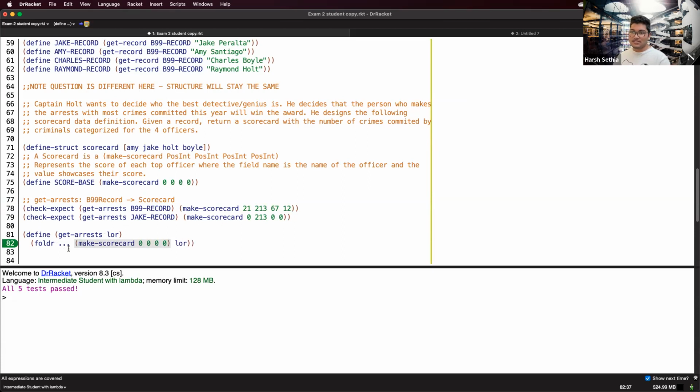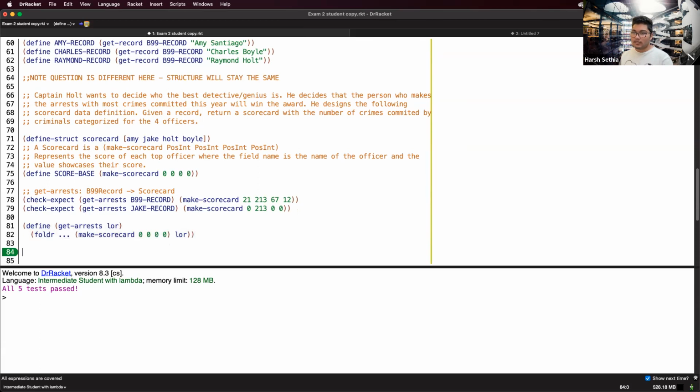On each instance, this helper function is going to get a single criminal record and the current scorecard, and it's going to update and give a new scorecard. This is a very tricky one, because instead of using base data or an atomic data type, I'm using a structure over here, which makes it complicated. But all we need to remember is the helper function will take in a criminal record and a scorecard, and it will return a scorecard, right? So we just keep running through that function and return a scorecard.